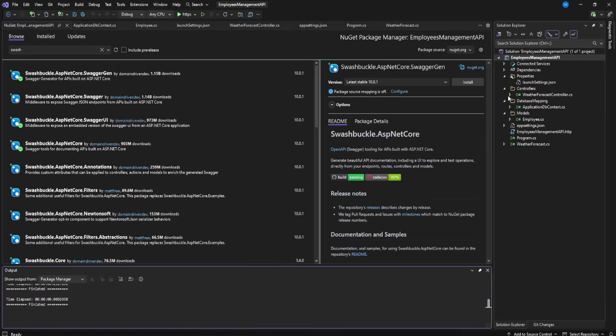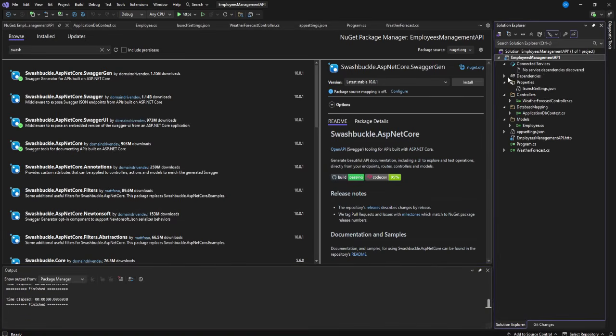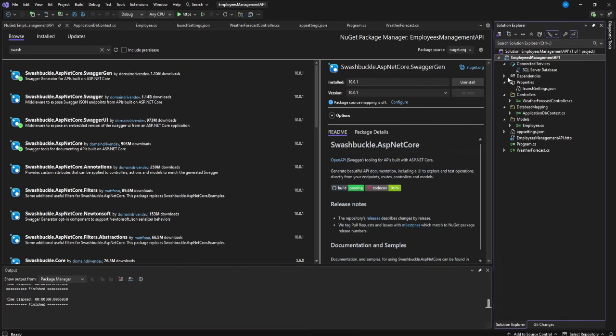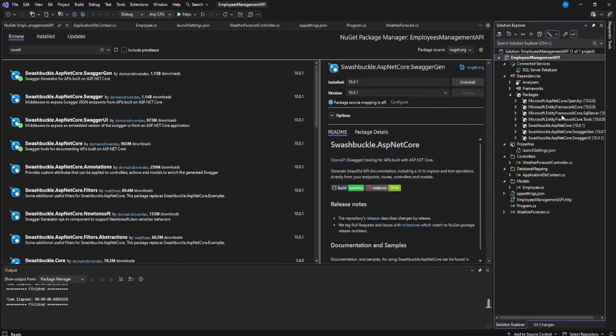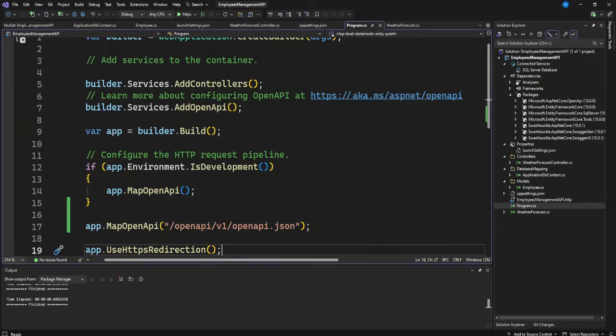So since we have that, you can see your NuGet packages on our dependencies, then packages. So you'll see all of them here. And you can see they are all version 10. So this is one of the things that we need to do.